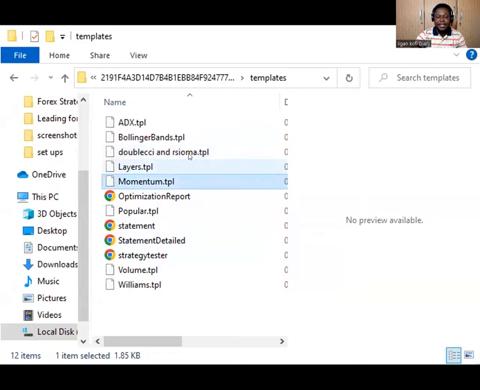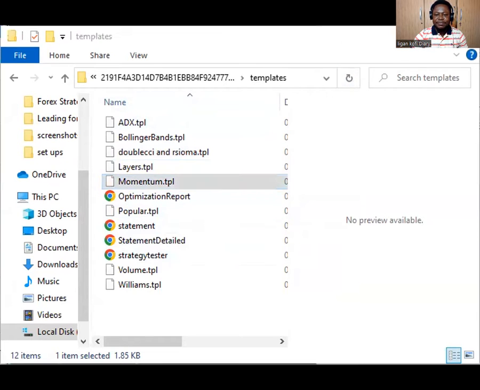It's fully copied here. So it means we have officially installed the templates and then the indicators into our MT4. So once that is done, what you need to do is go back to your MT4. So I'm taking you back to the MT4. Here we are on the MT4.